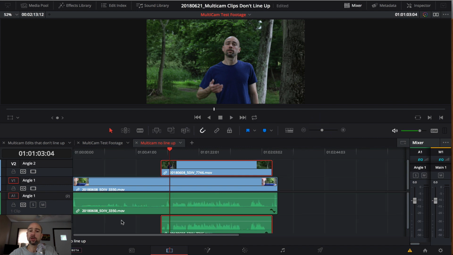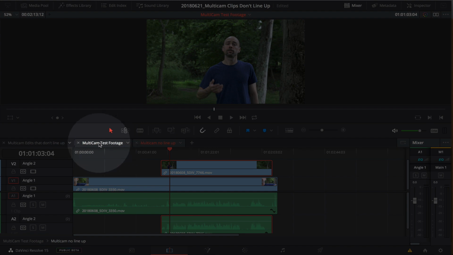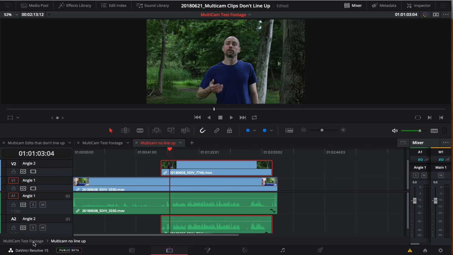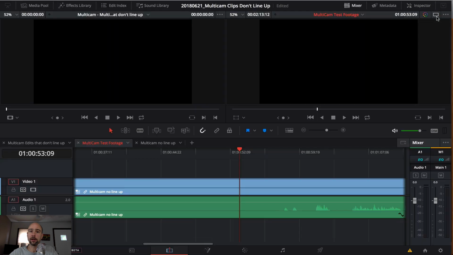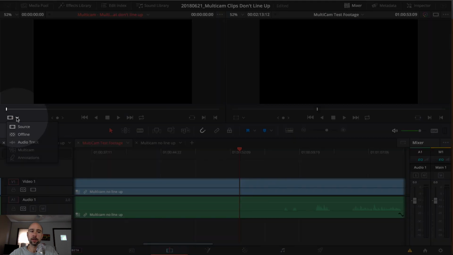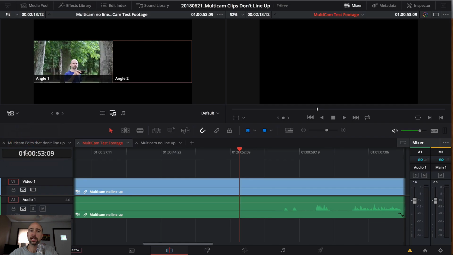Now to get back to my regular timeline, I can either double-click here on this timeline tab, or down on the bottom here, where multicam test footage is what I called this particular timeline that I started working with. So I'm just going to double-click that. Now I'm back to my multicam clip, where I can click this little button up over here, and it's going to give me two screens. I want to come over here and select multicam.